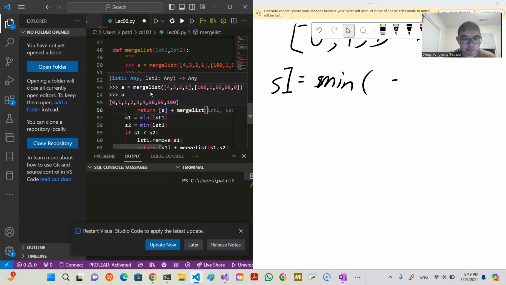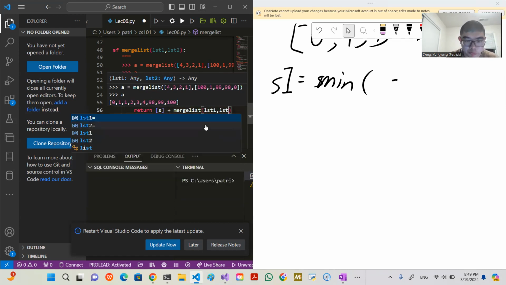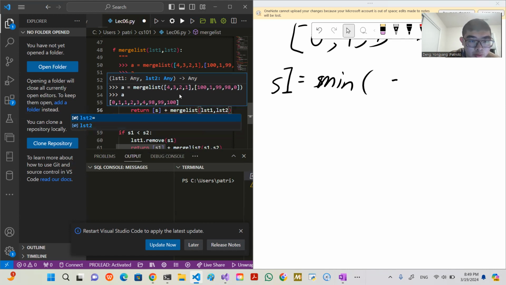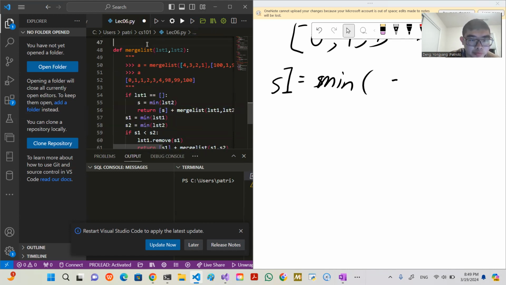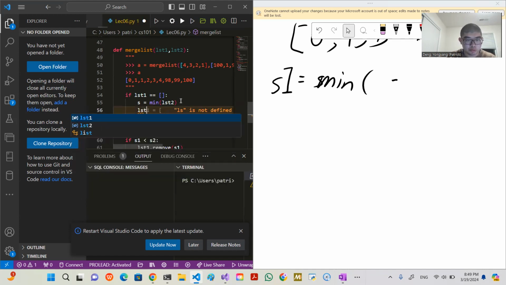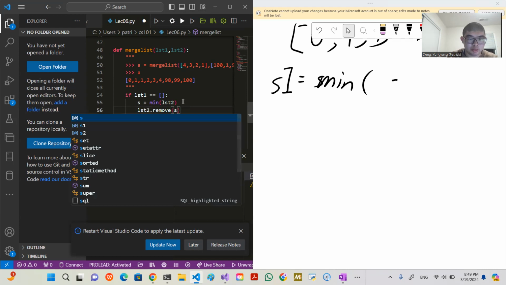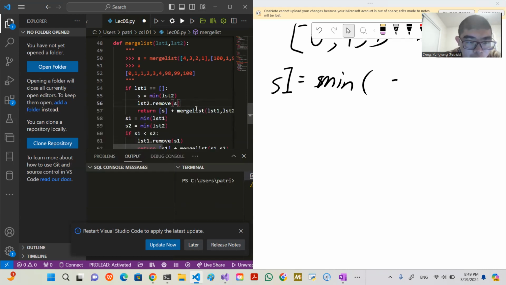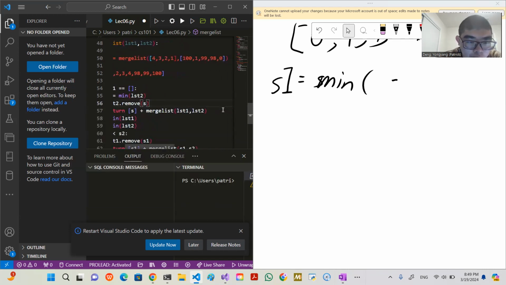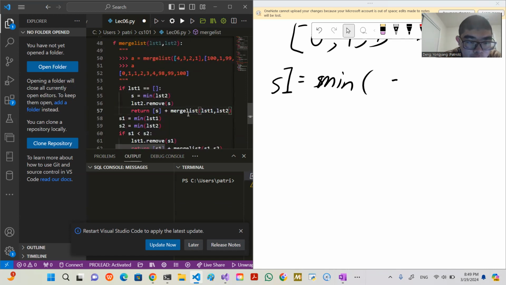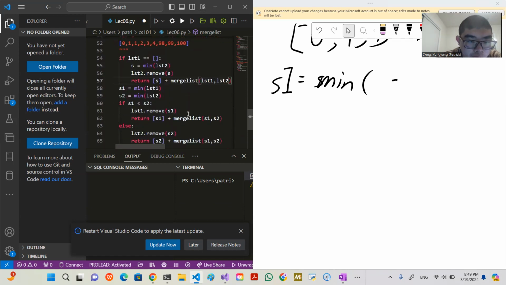Let's do this one and this two. And before doing that, we still get this two, remove the smallest number. Yeah, so this is when this one is empty.